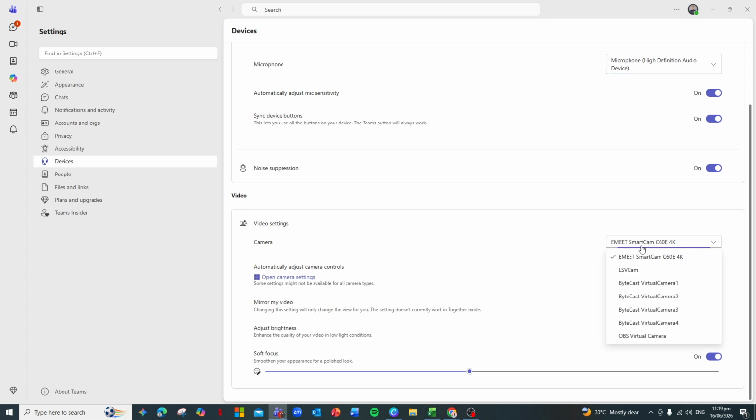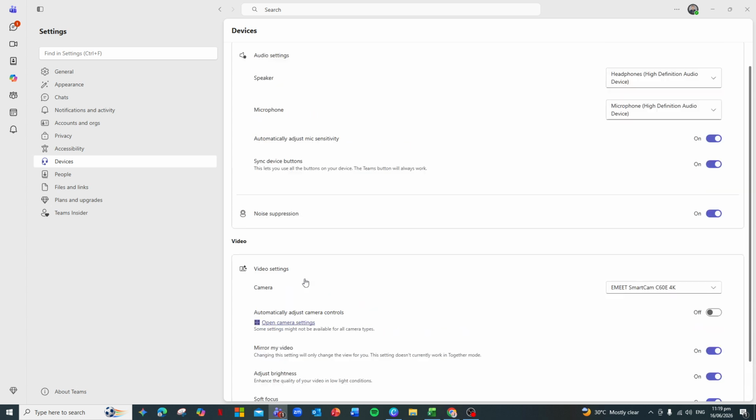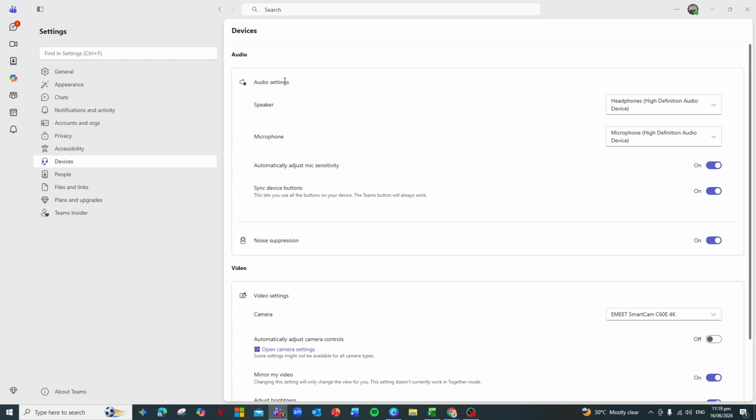Now, within this same Devices page, look for the button that says Make a Test Call. Click on that. Teams will immediately start a test call and you'll hear an automated voice assistant. This assistant will guide you through the test. It will ask you to speak for a few seconds so it can record your voice. When prompted, speak naturally, just like you would in a real meeting. You might say something like, "Hi, this is a test to check my microphone and speakers."